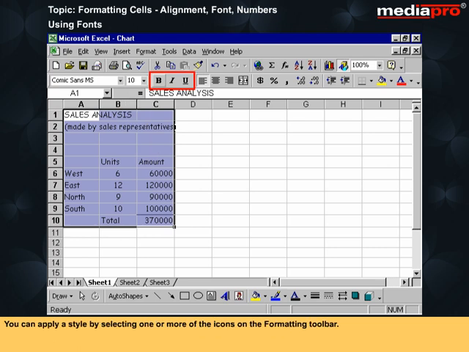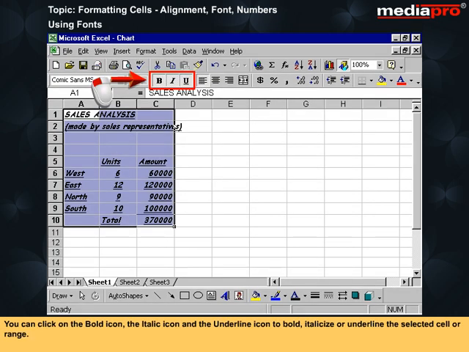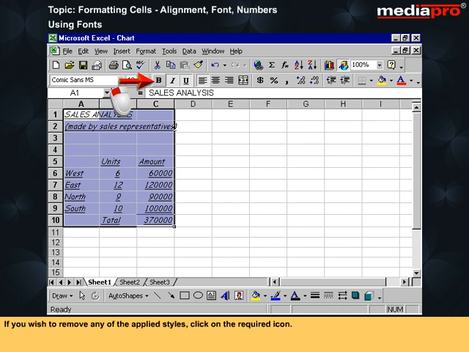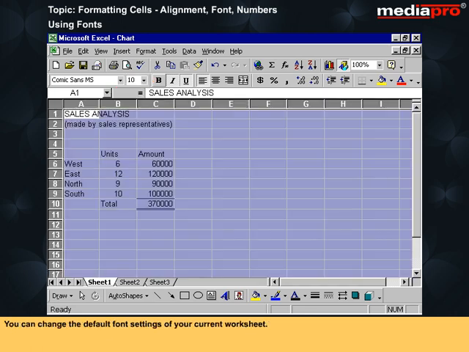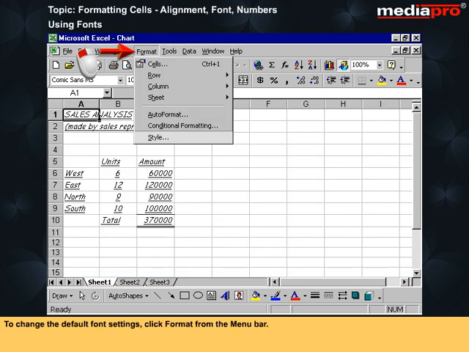You can apply a style by selecting one or more of the icons on the Formatting toolbar. You can click on the bold icon, the italics icon, and the underline icon to bold, italicize, or underline the selected cell or range. If you wish to remove any of the applied styles, click on the required icon. You can change the default font settings of your current worksheet. To change the default font settings, click Format from the menu bar.